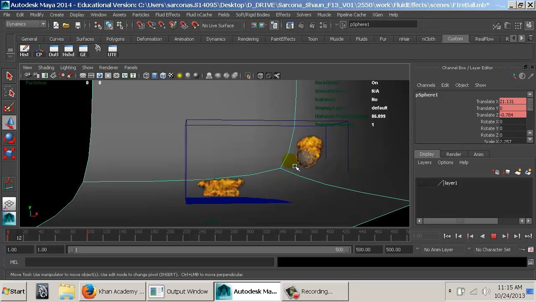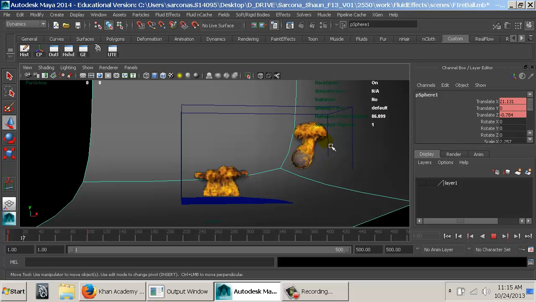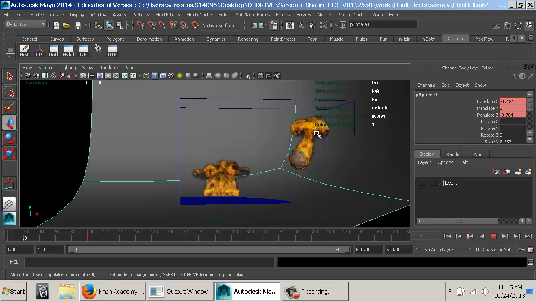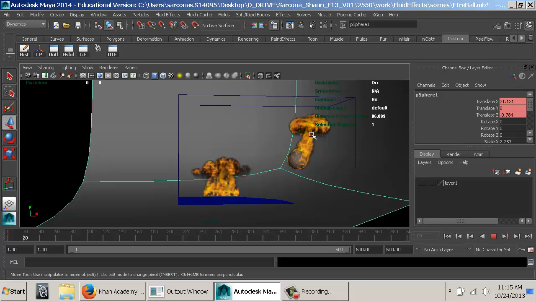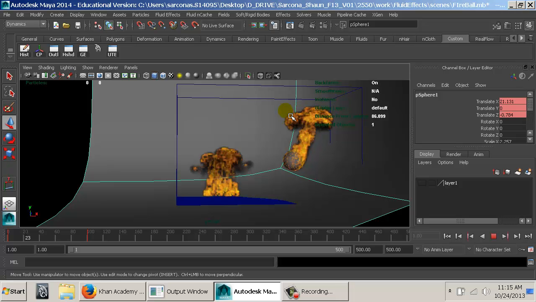So now we have fire coming off of the sphere, we have fire coming out down here. And I made it fire, but obviously you could change the colors and make it look like anything. You can make it look like smoke. You can make it look like sciencey green smoke type thing from a science lab.